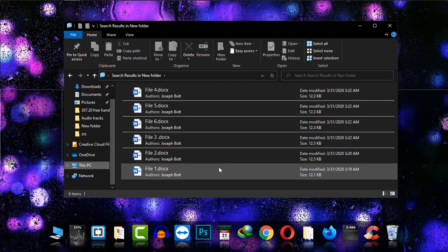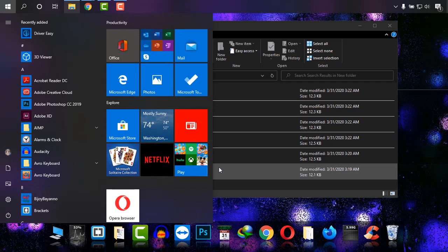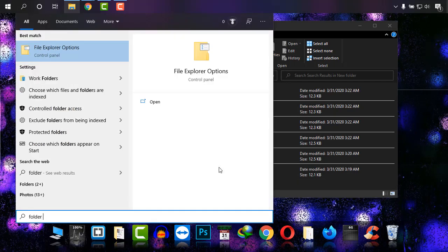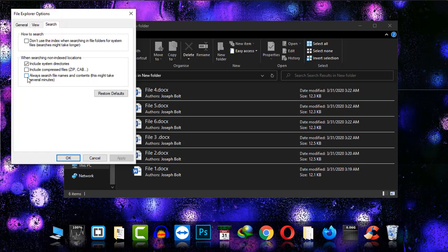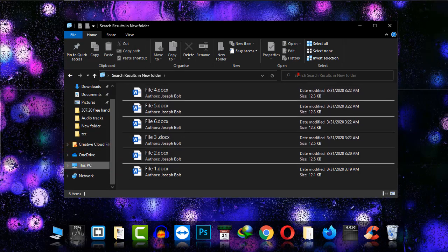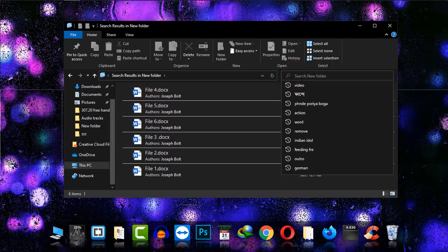Now what I have to do, I just have to enable a simple option from start, and that is go to start and type folder options and go there. At the right side click on search, and at the bottom click on always search file names and contents, apply and OK. Now simply type the word that you can remember.